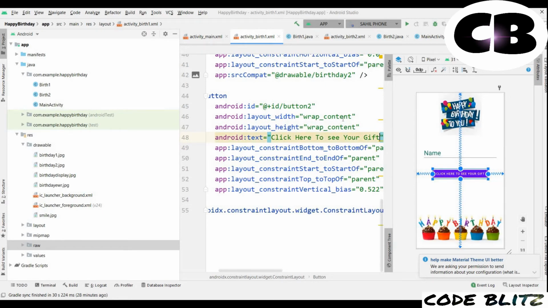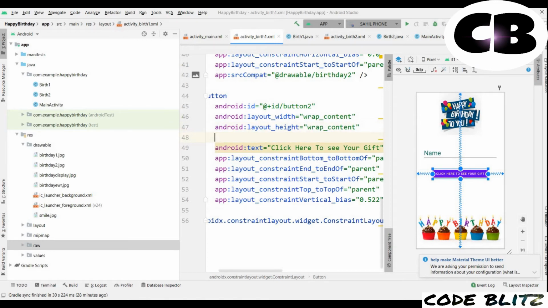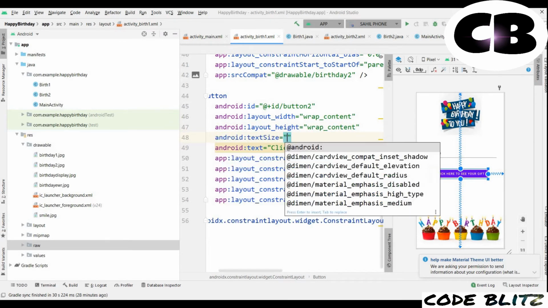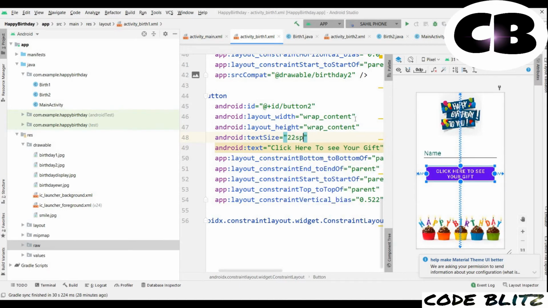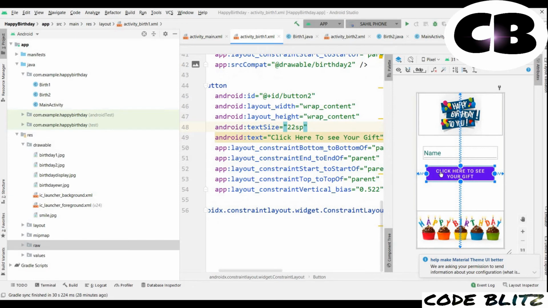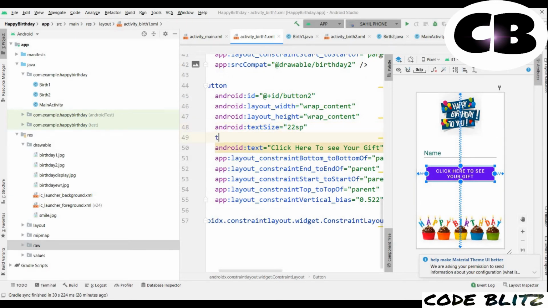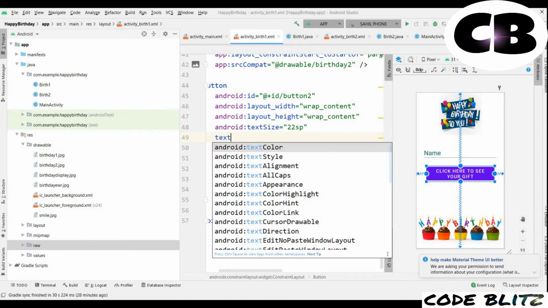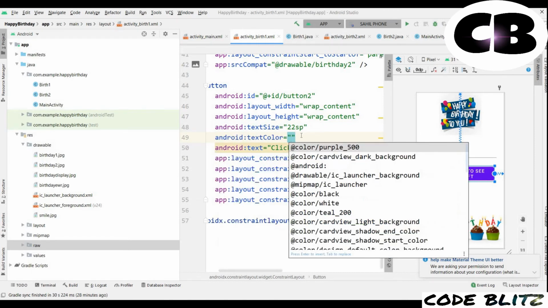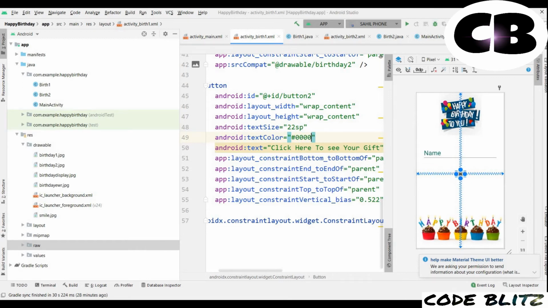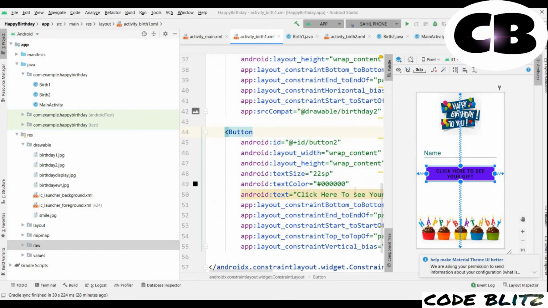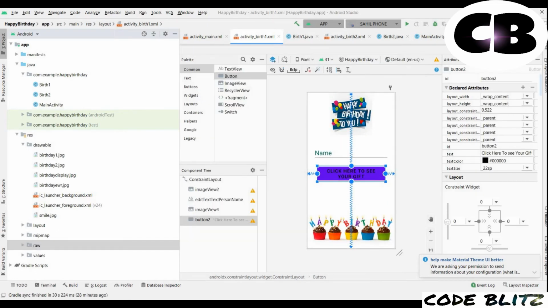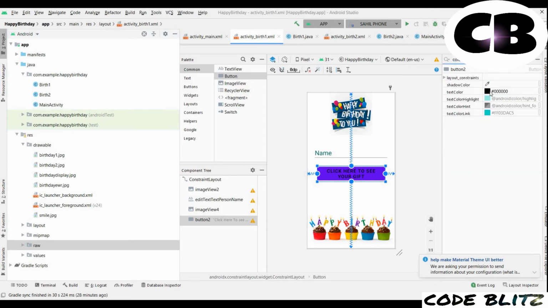Okay, the next thing I will do, I will increase the text size. Let's make it 22 sp. Now I will give the text color, the color of the text of the button, that is text color. Now I will use here black color. Basically the hexadecimal code for the black color is six zeros. Now if you don't know the hexadecimal code of the colors, you can just go in design section and search here color, you can come under text color and you can edit the text color.